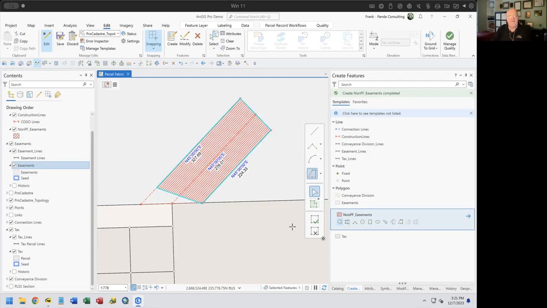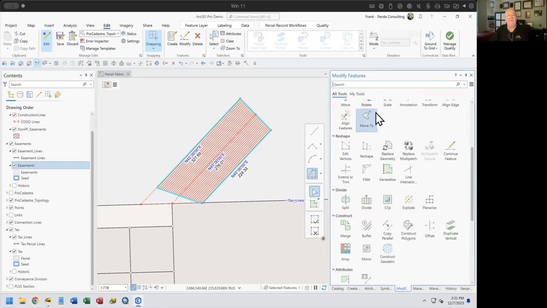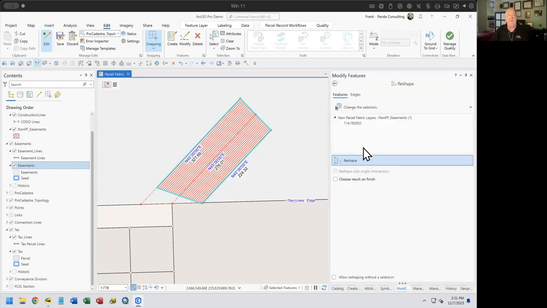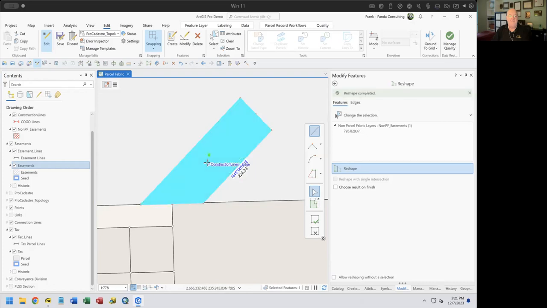It's not quite complete yet because I have to fix this down here. So I can go to modify again and use a different tool. This is a reshape geometry tool. Reshape geometry allows me to reshape things without a selection, but since I have a selection, I'll go ahead and use it. I'm going to snap on the area and create the area that I wish to include inside of this polygon now.